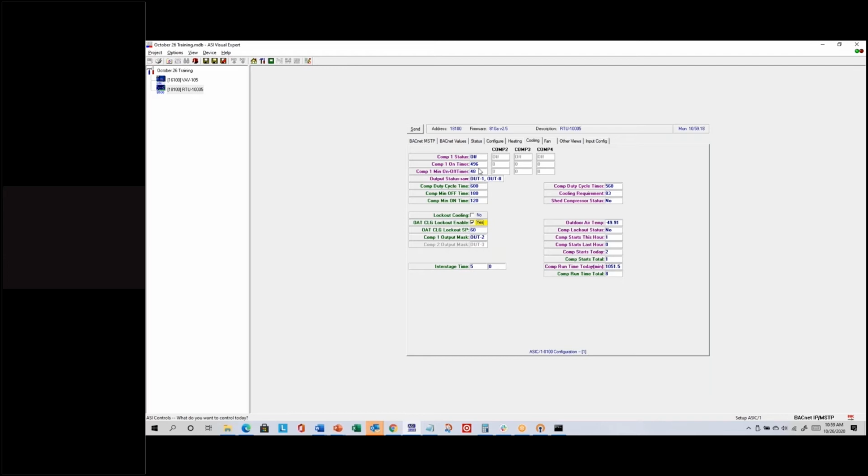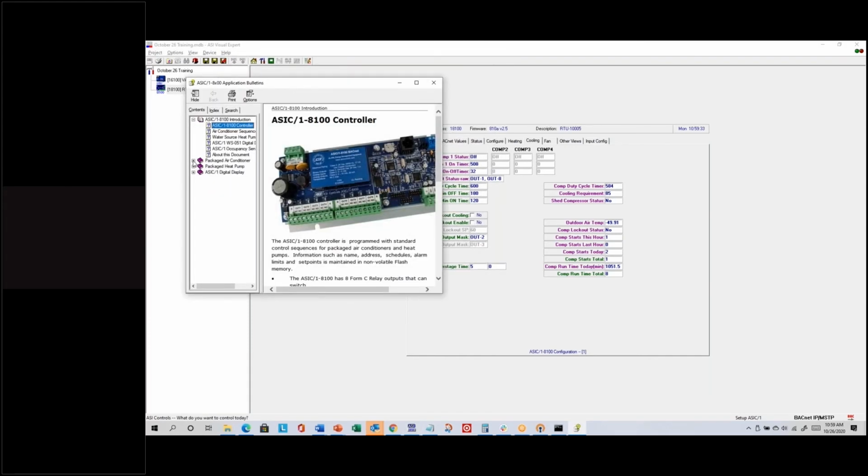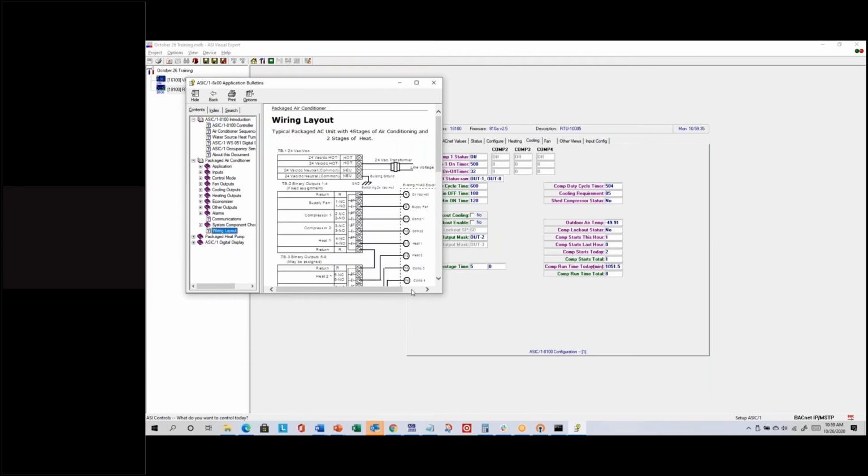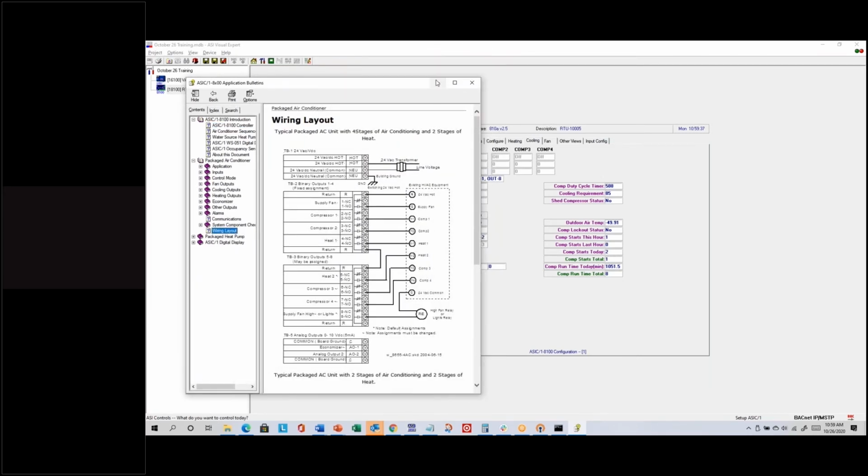And we still have a little bit of time to watch the compressor turn back on. So I'm going to just bring up a wiring diagram from the help documentation. So I'm going to do help ASIC 1, 8100. I think it's in the application bulletin. Let's see. AC. Yeah, there's a wiring layout here.